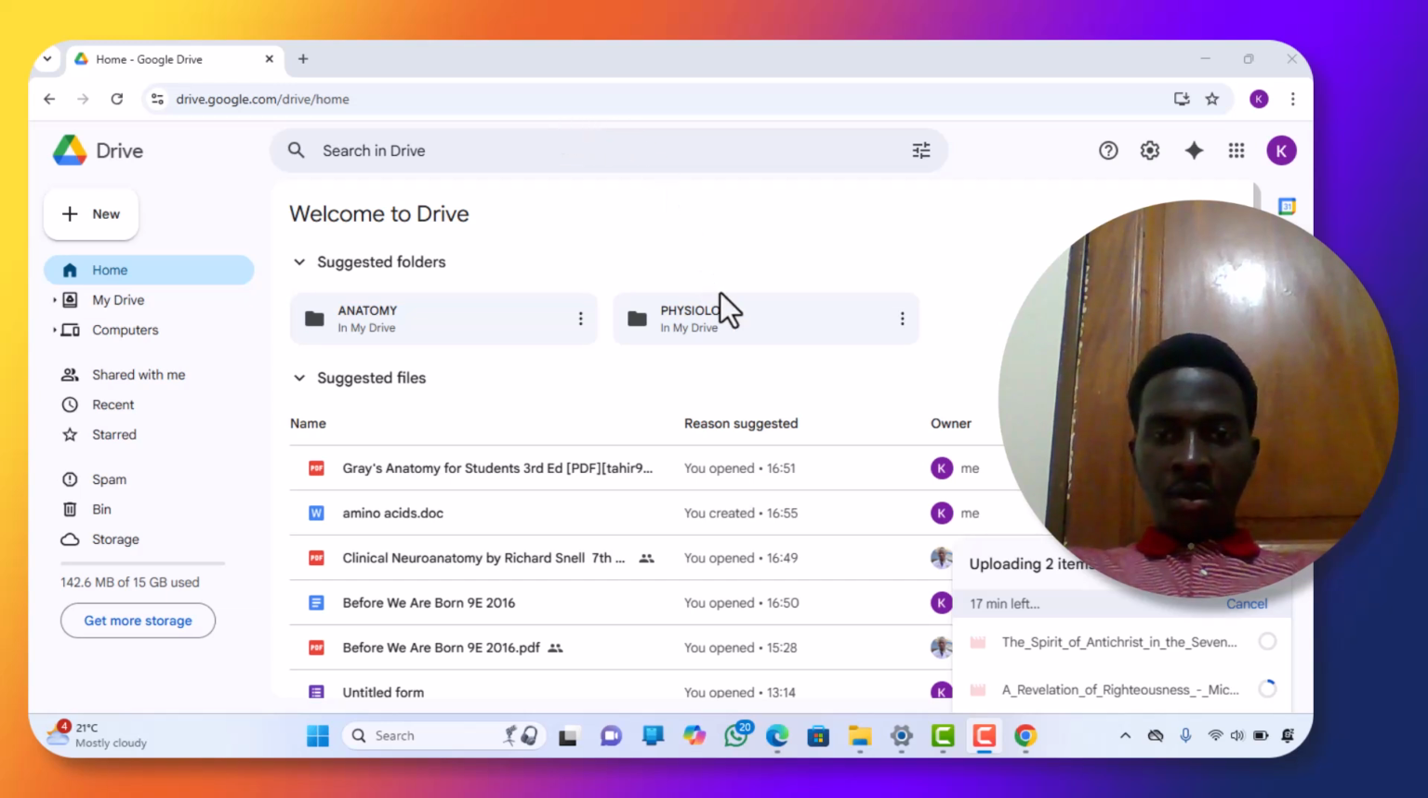So once it takes its time, some of these things that I've added may be a little bit heavy, so depending on how heavy it is, that's how long it will take to be uploaded to your drive. But once it's done uploading, it will show up in these files that are present in your Google Drive.